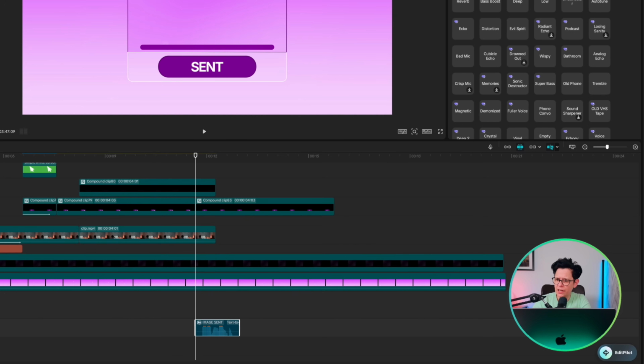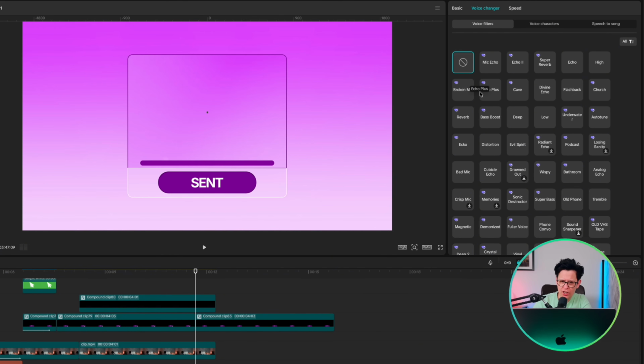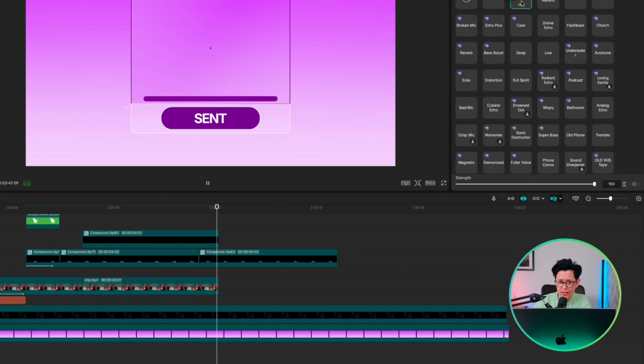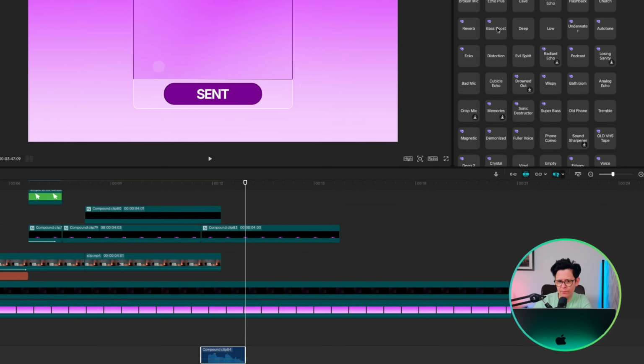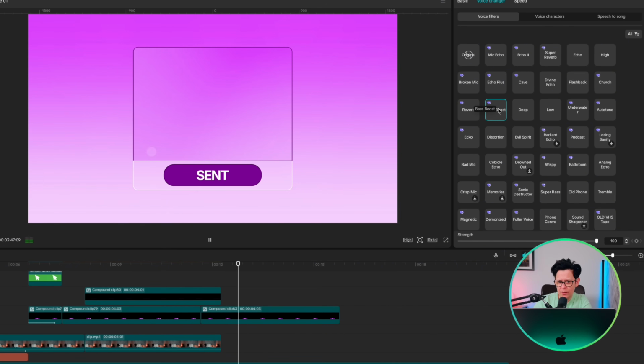Select the audio you just created. Go to voice changer and add an echo 2 effect. Then create a compound clip from it and add a bass boost as well. You need to create the compound clip first, because if you press echo 2 and then press bass boost without creating a compound clip, you're just changing to bass boost instead of echo 2, if that makes sense. Image sent. So that's it. Sounds like it's coming from the year 2050, doesn't it?